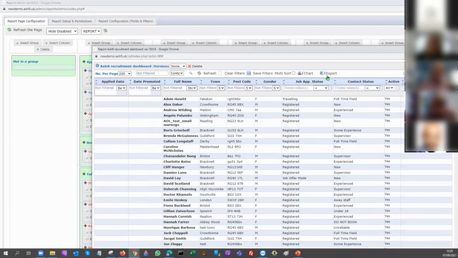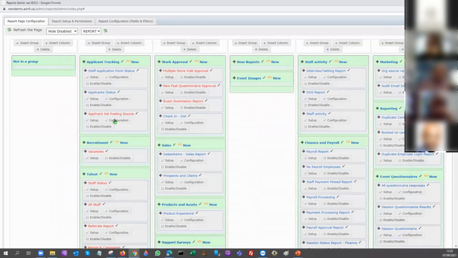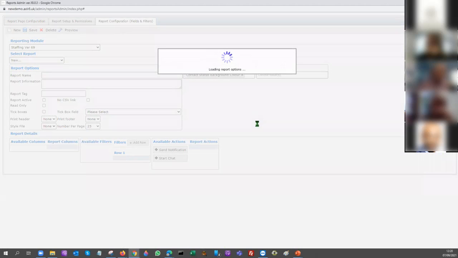Obviously, one thing you can do is export it into Excel and use pivot tables and do nice graphs, but you can do quite a lot in the system now, and you can build your own dashboards. So that report, if I just pop that away, is configured here. Which one was it? I think it was this one we were looking at, applicant status.